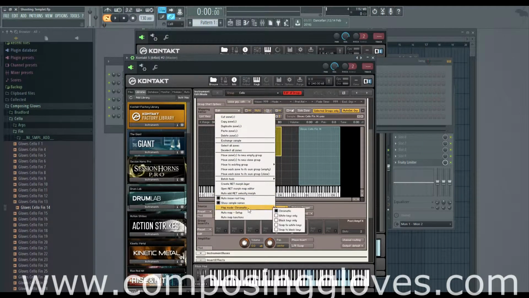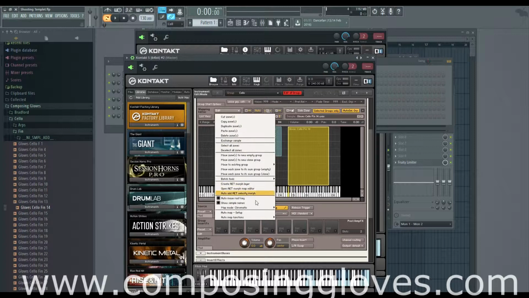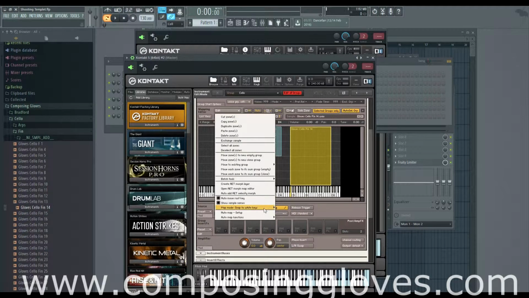Okay, so we have this map mode chromatic. This will basically say you can move it like this. Say this zone, you want it specifically to map to just the white keys. You can do that. White keys only, black keys only, snap to white keys, snap to black keys, so that down here it'll snap. So if you have snap to white keys, you can't select black keys. All right, I don't know what that button does.